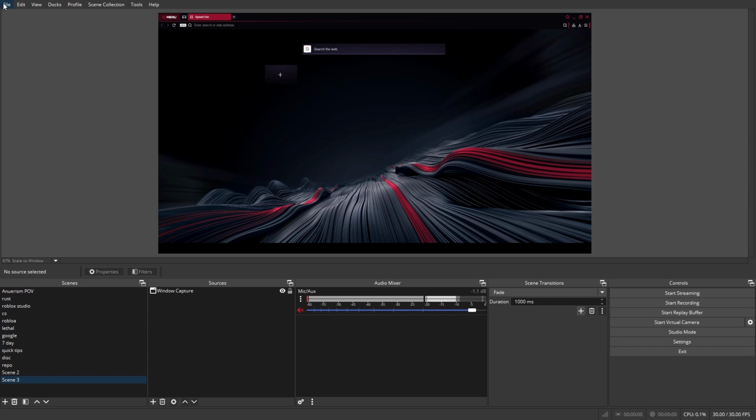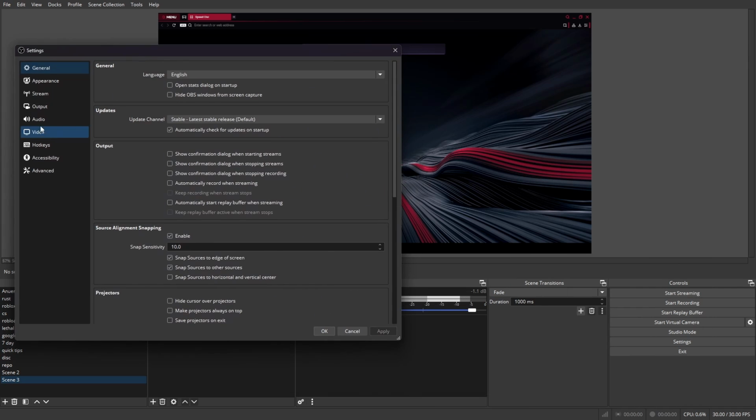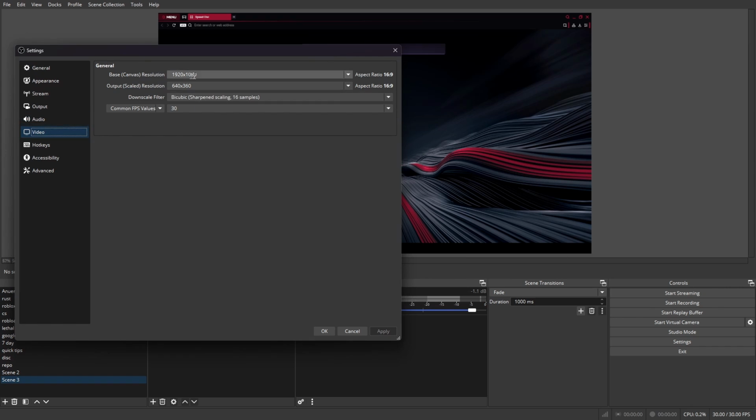And without further ado, what you're going to want to do is go to File, click Settings. Then once your settings open up, you're going to go to the Video tab. Then in the Video tab, you can change both your canvas resolution and your output resolution.